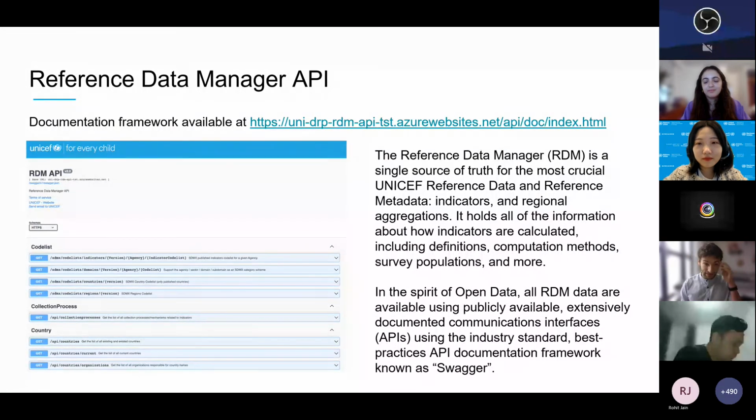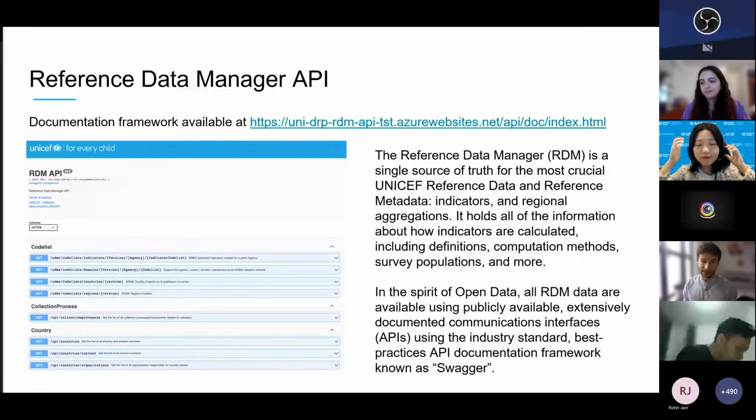Another API that could be interesting is the reference data manager, and the reference data manager is kind of like our Bible when it comes to UNICEF reference data and the reference metadata on things like indicators and regional aggregations. It basically holds all the information about how indicators are calculated, including things like definitions, computation methods, survey population, etc. If you can find some value in this, feel free to visit the API documentation that is available at the link on this slide.